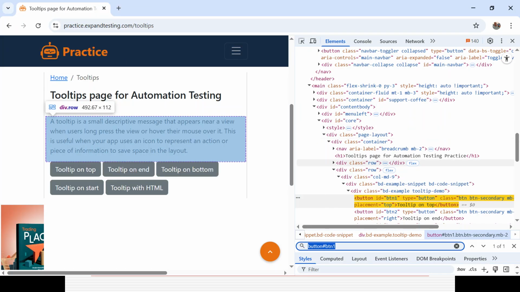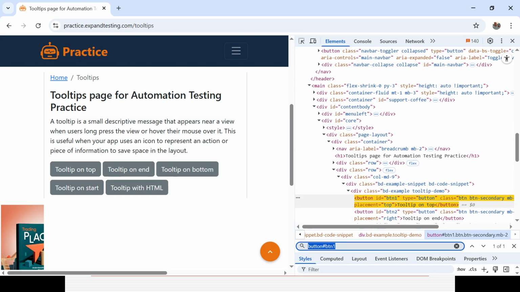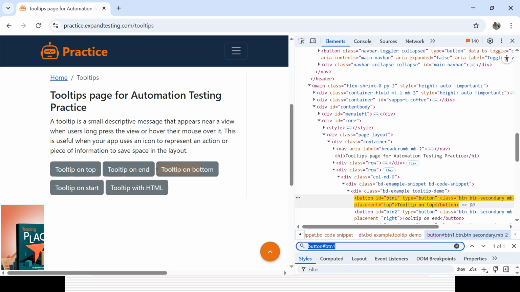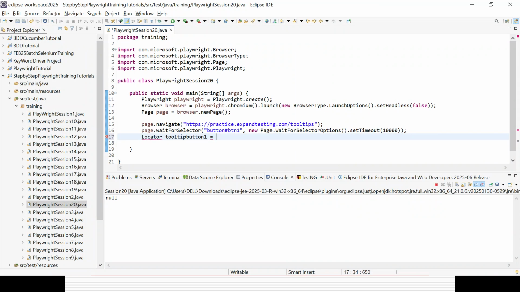After that, with the help of this CSS selector, I can try to identify the element first. So I'll be doing it kind of locator interface. I'll try to create an object here. So say tooltip button 1, right? Because there are a lot of tooltips available. Tooltip button here, or maybe tooltip top button, because that is the top button, right? Top button I can mention.